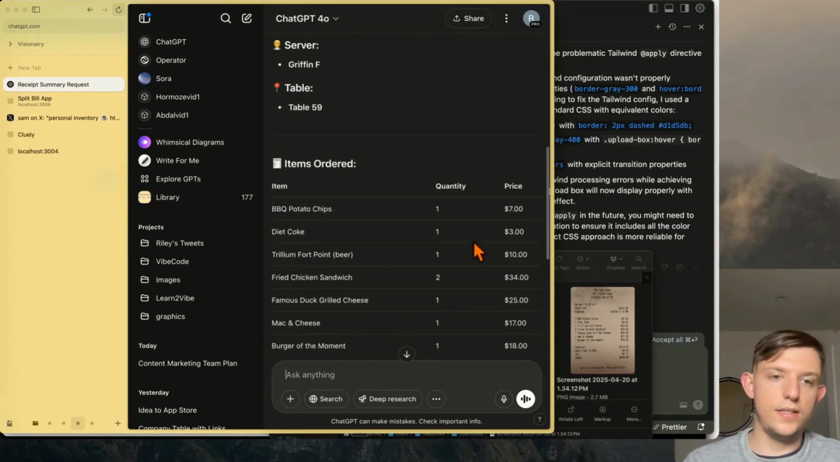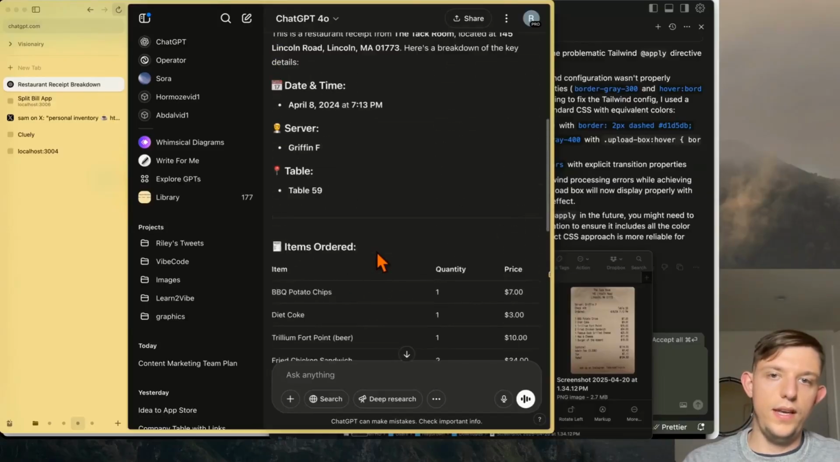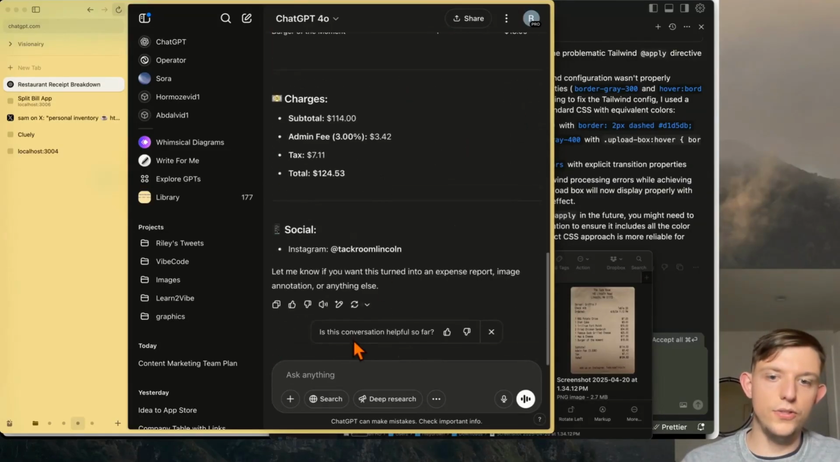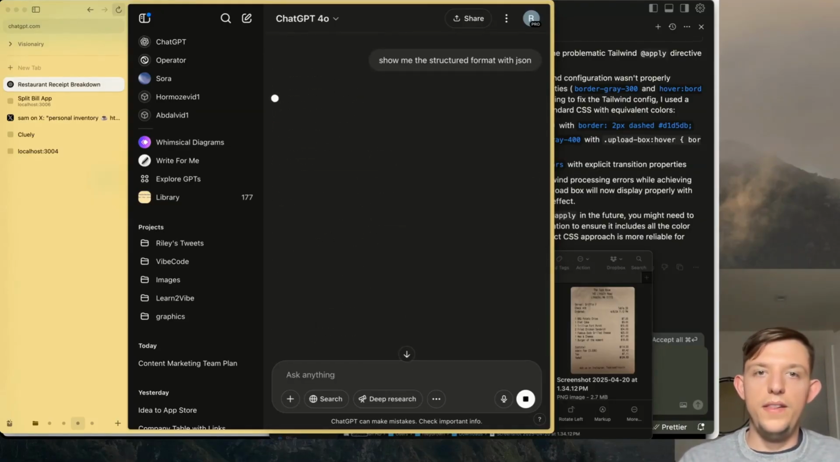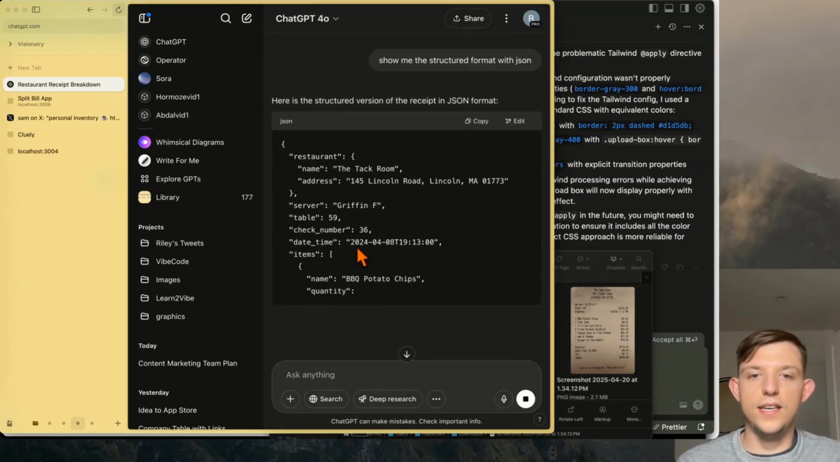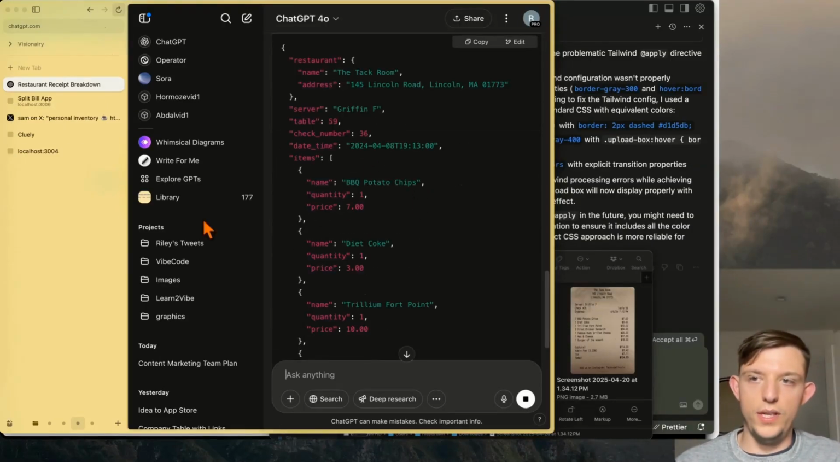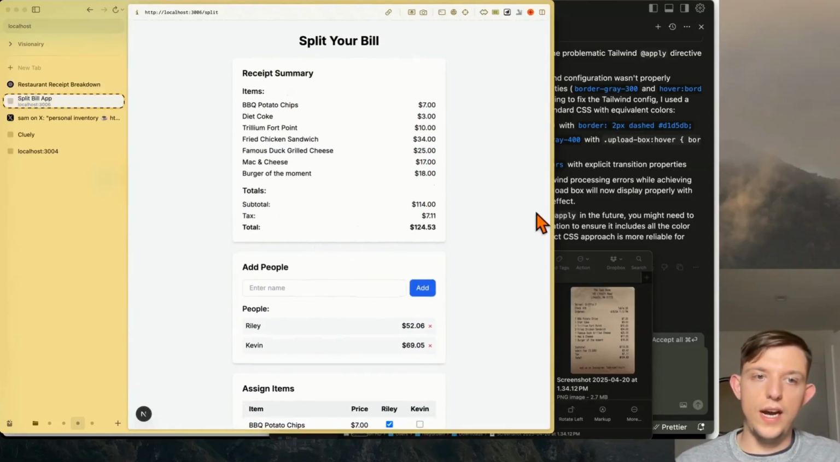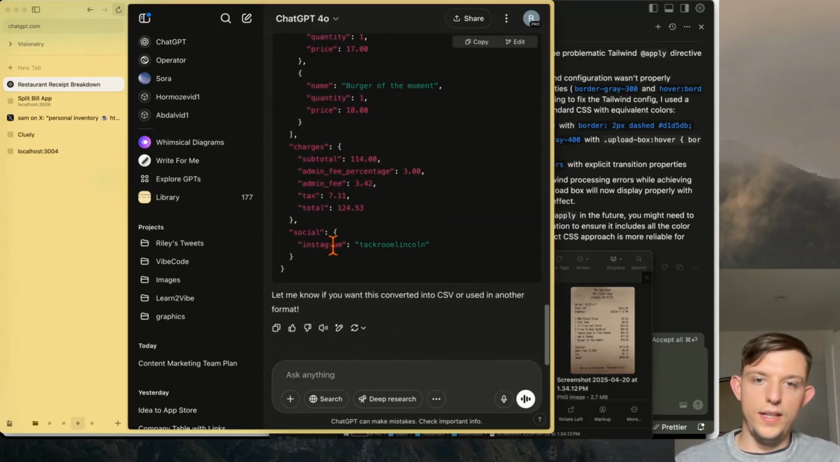Even though you're seeing this table, even though you are seeing this in different formats, it seems like it's structured. It is unstructured. Show me the structured format with JSON. And this is actually a legit structured output, and this is what this app is doing. This is exactly what this app is doing. This is a structured output, and the API on the back end shows this.